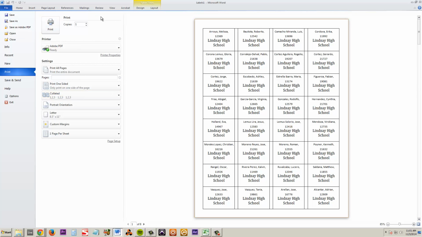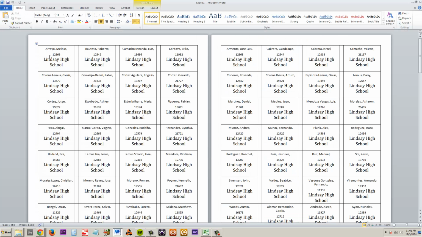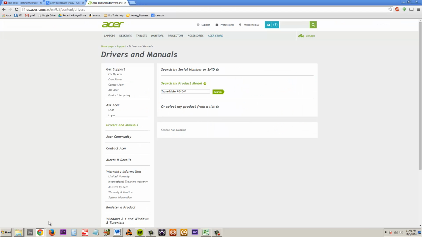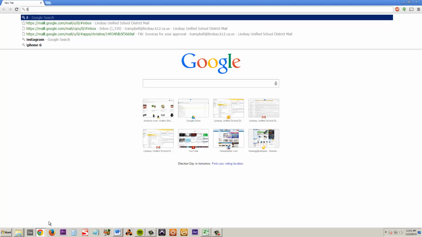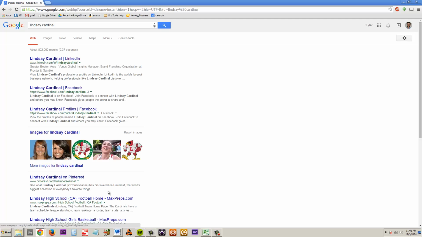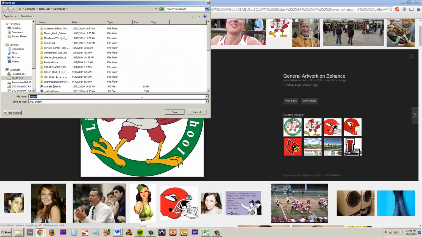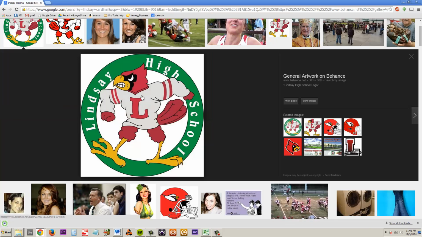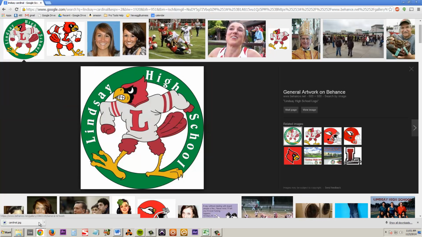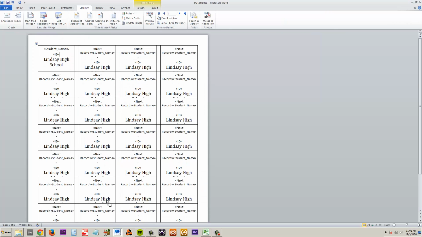It's not that hard. And again, if you wanted to bring in labels, say I wanted to go to the internet and get a label, I could just go to, like, Lindsay Cardinal. And there's one, it's right there. It's perfect. So I'll click on this, right click on it, save image. I'll just save it as Cardinal. And now I can just even click and drag, I think. Boom. See that? Really easy.